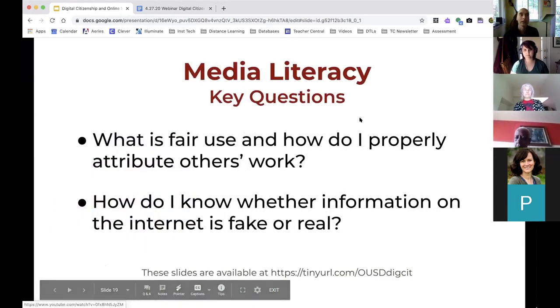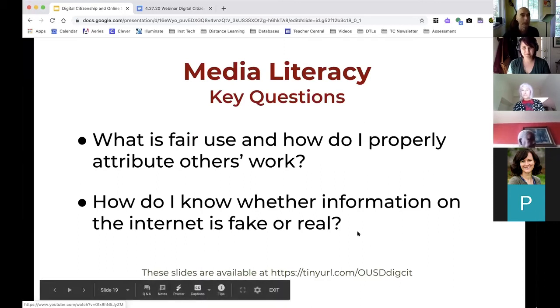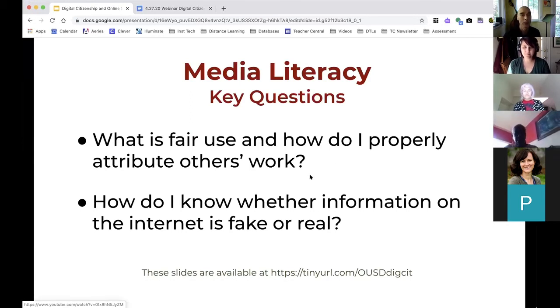Okay, finally, the last category we were talking about is digital citizenship, media literacy. What is fair use, and how do I properly attribute others' work? And how do I know whether information on the internet is fake or real? Especially this topic of fake news, because I feel like now we've got two different things with fake news. There's actual fake news, and then there's what some politicians call fake news, which is actually real news. So it can be confusing, and students need to have some discussion about it.